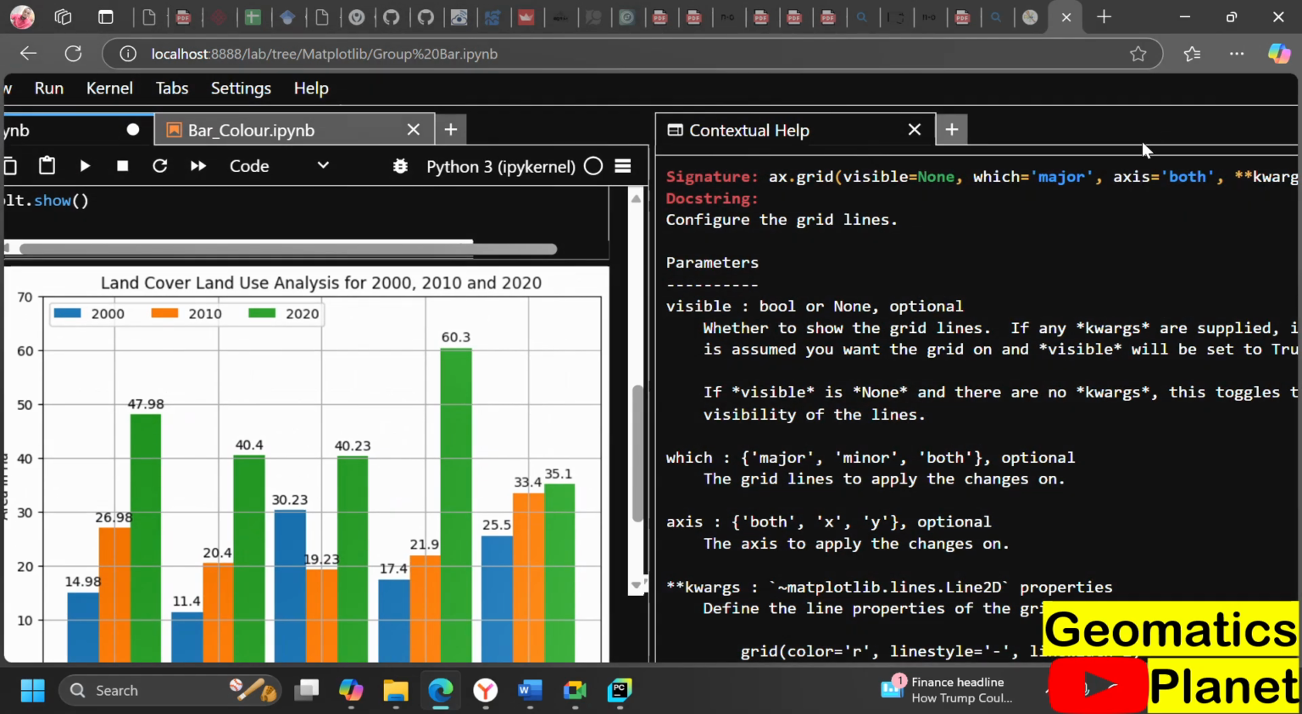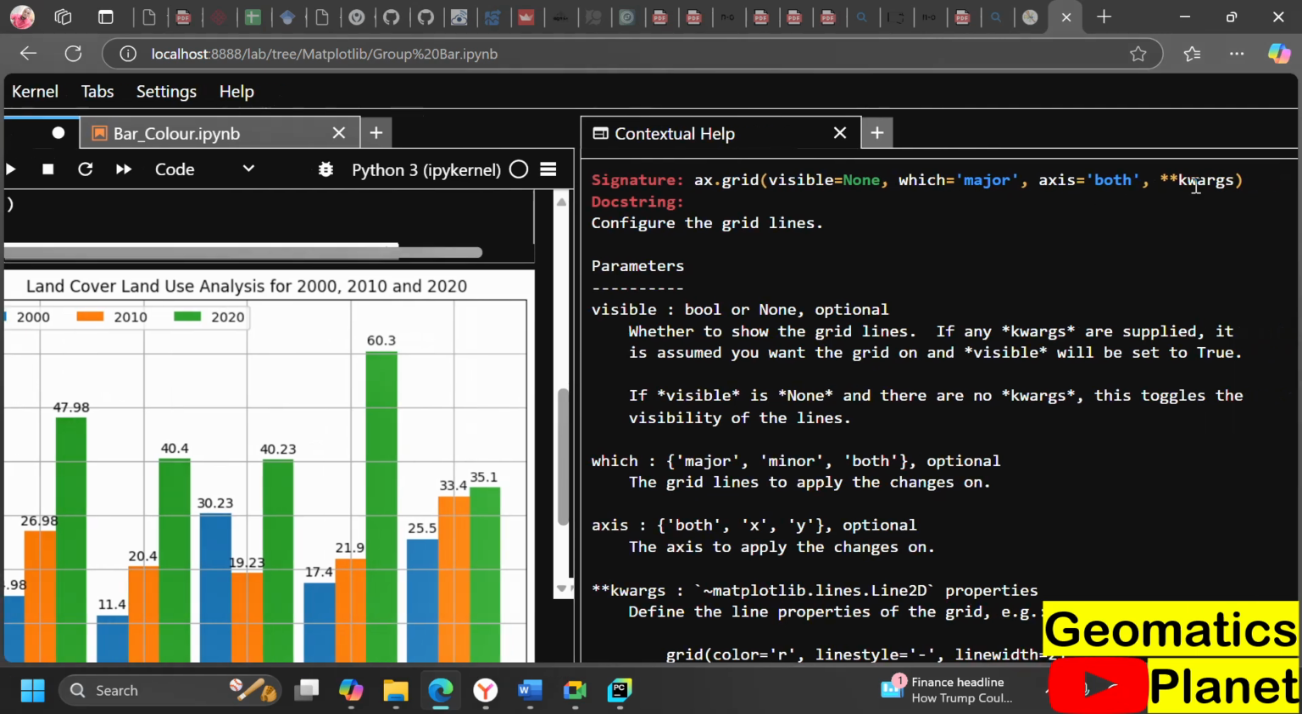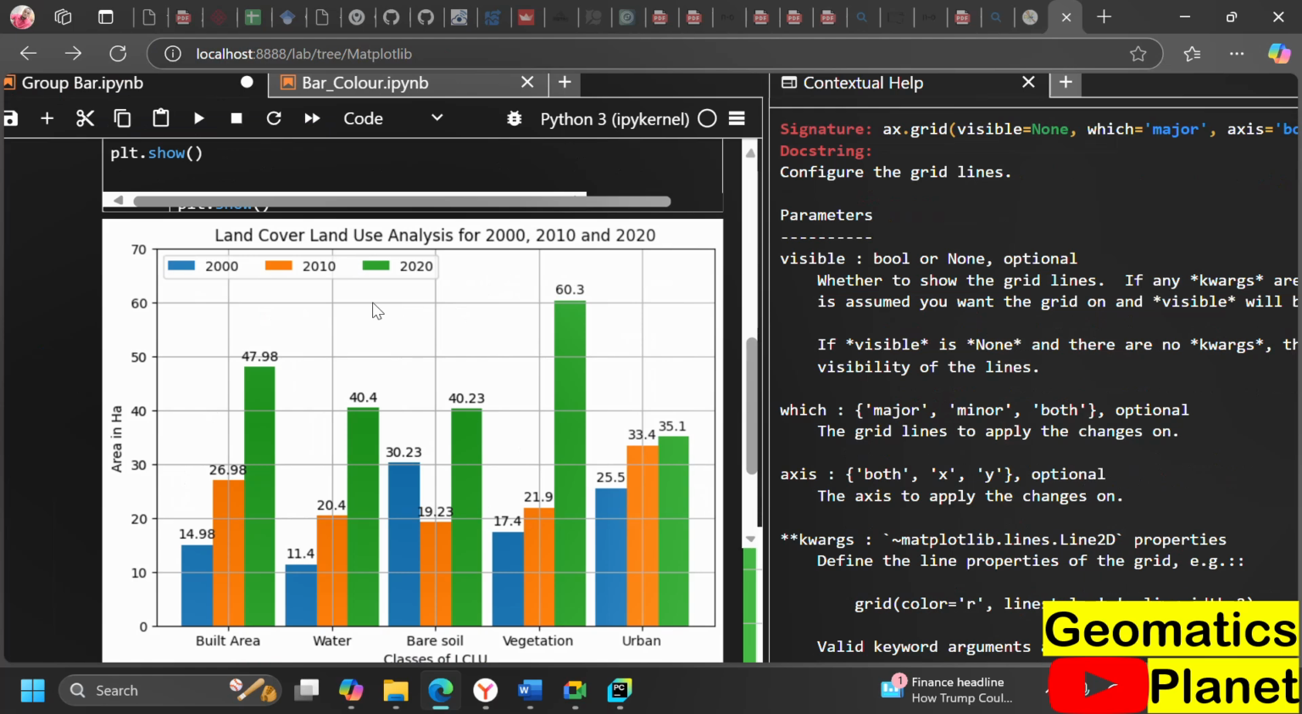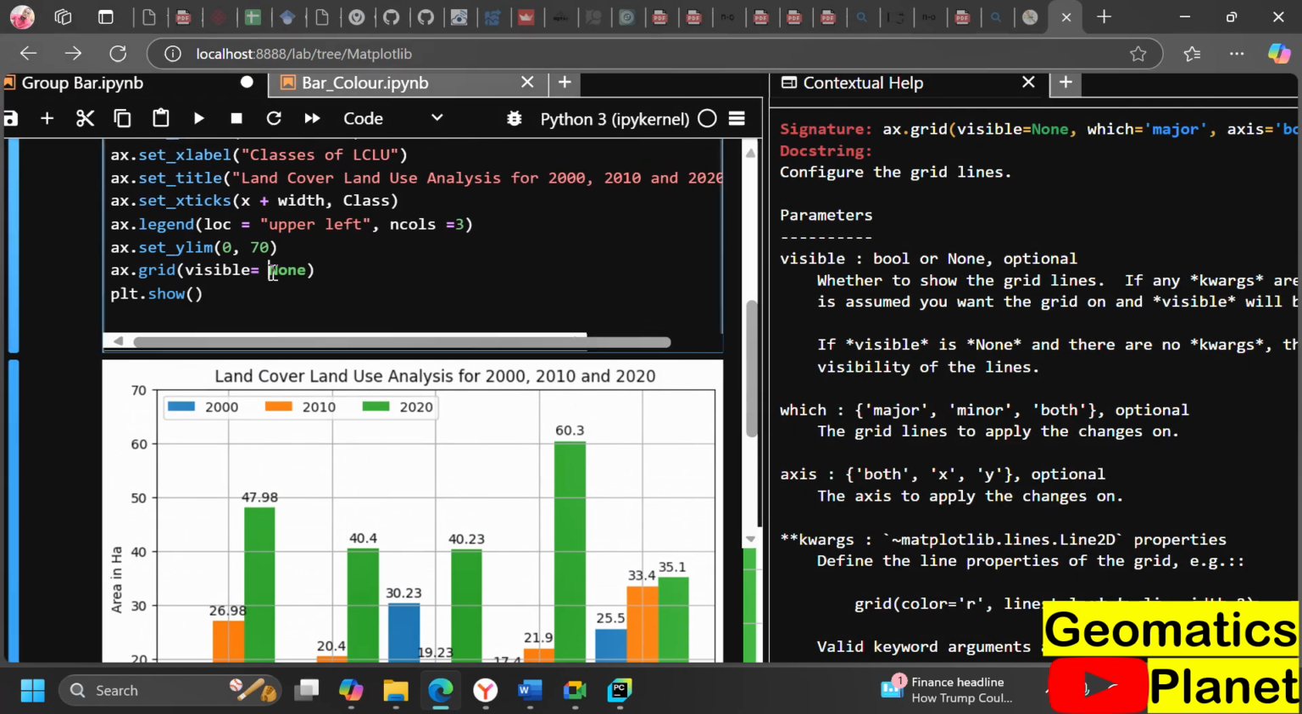Which one do you want to have? This is axis, which is major, axis both. So you can pass this thing into it. When you say visible, you say none. But if I say visible, I think the keyword for this is supposed to be, I'm not sure.